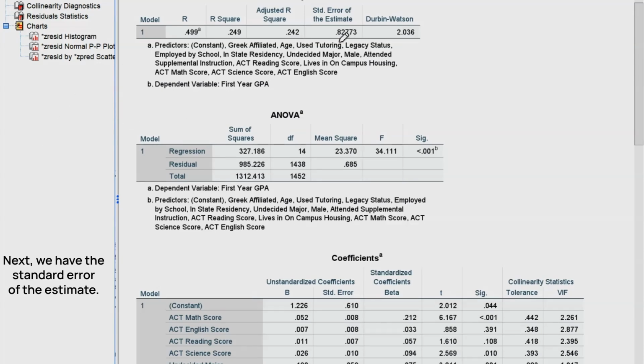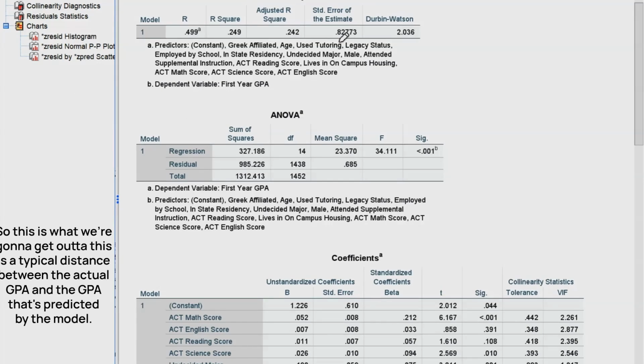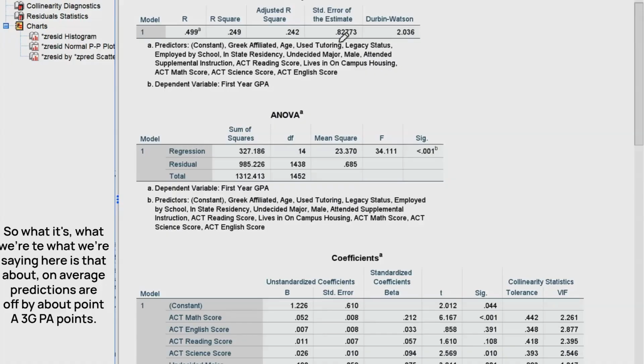Next, we have the standard error of the estimate. What we're going to get out of this is the typical distance between the actual GPA and the GPA that's predicted by the model. So what we're saying here is that on average, predictions are off by about 0.83 GPA points.